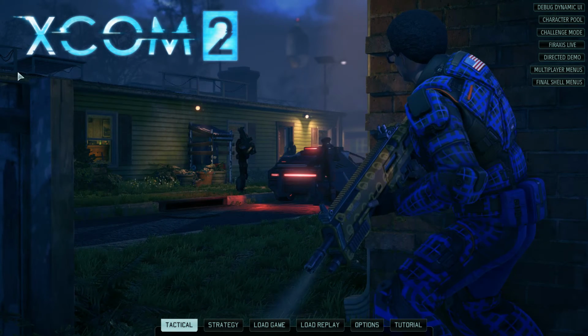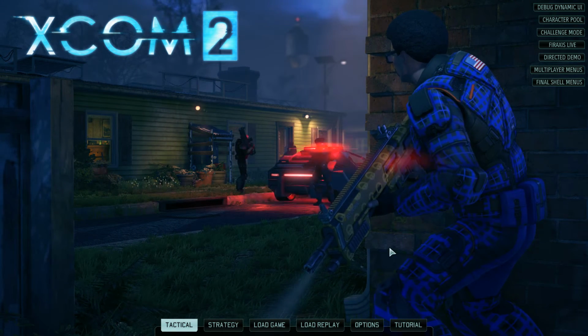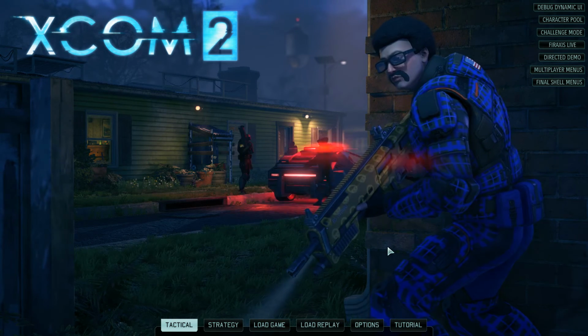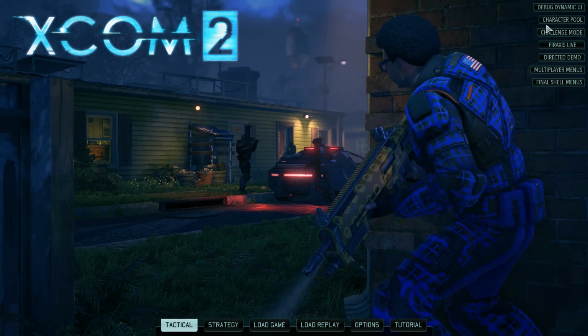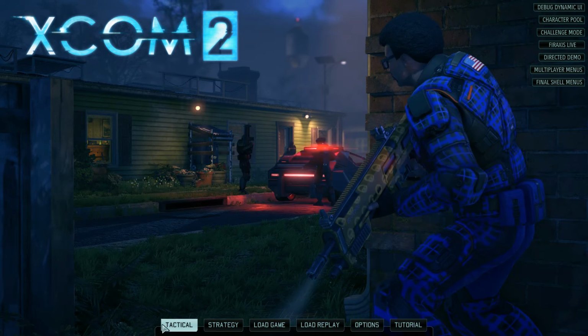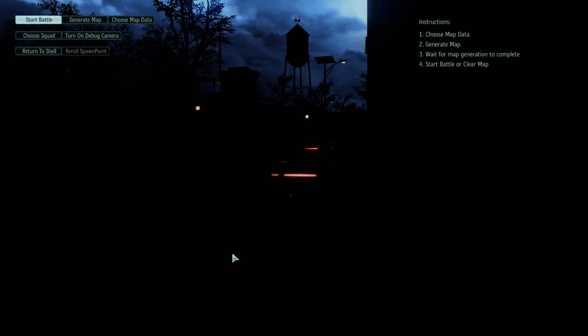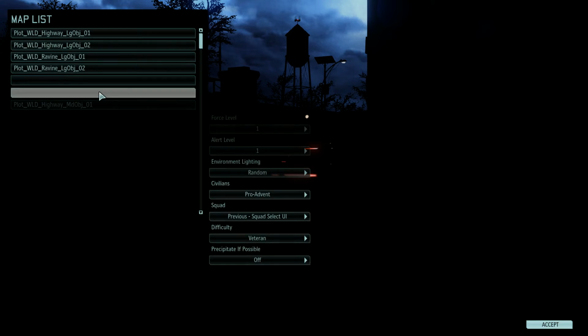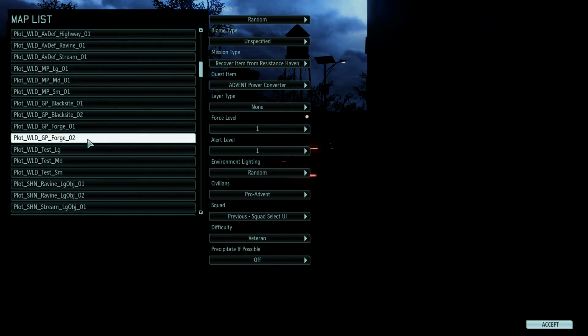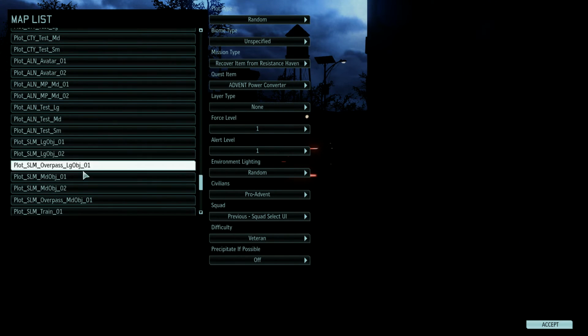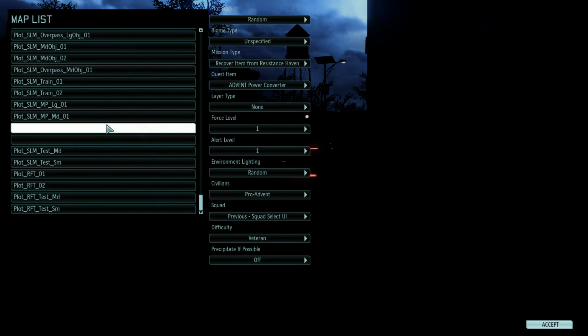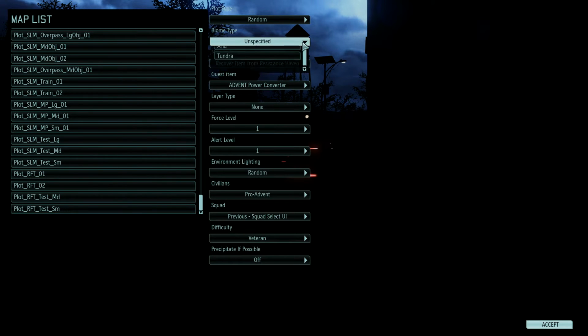So now we've got the debug version of XCOM 2 running, and you can see that it looks very similar to what XCOM 2 looks like when you open up the game, but there are a lot of different options in different areas, with the two main ones down here being tactical and strategy. Tactical is the battle part of XCOM. So here you can choose map data, and you can actually choose the highway, ravine, streams, stores, multiplayers, objects, test areas, and also do a bunch of different things here.